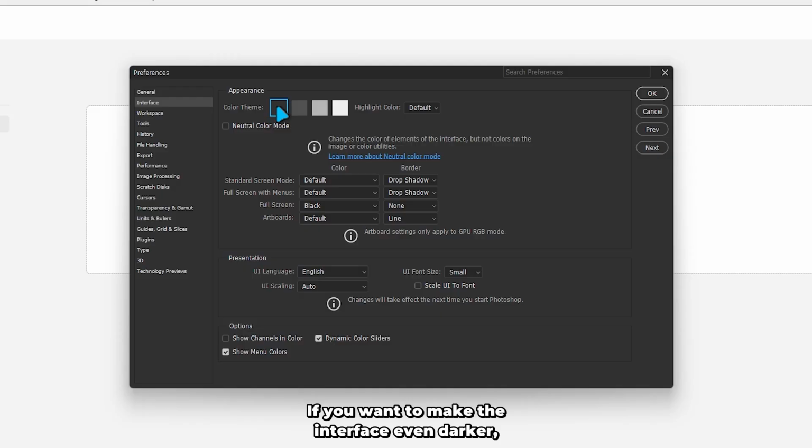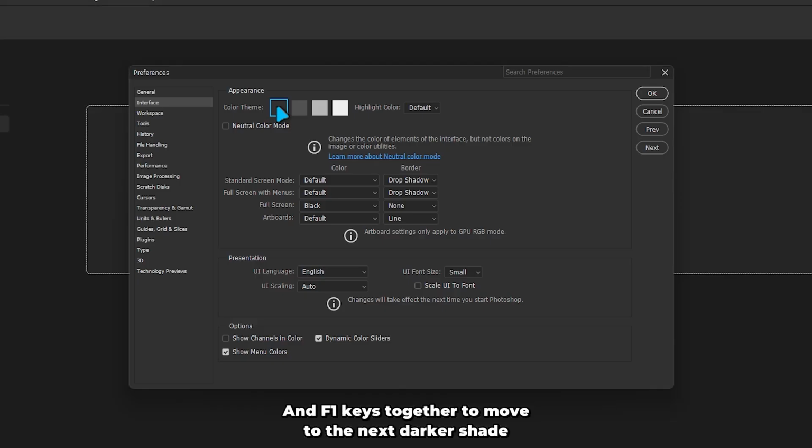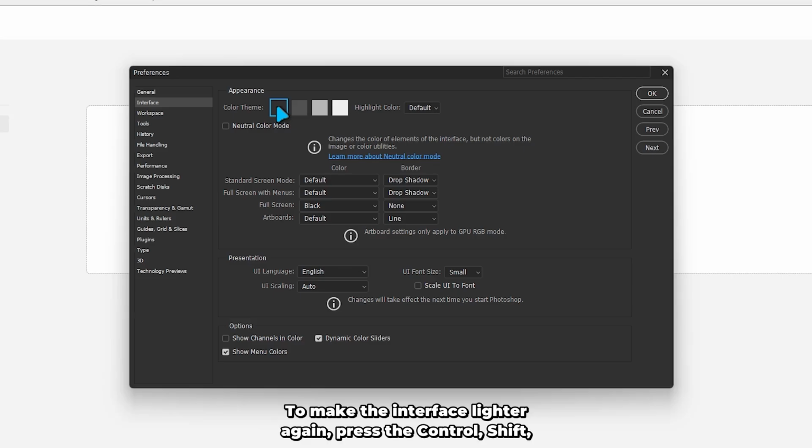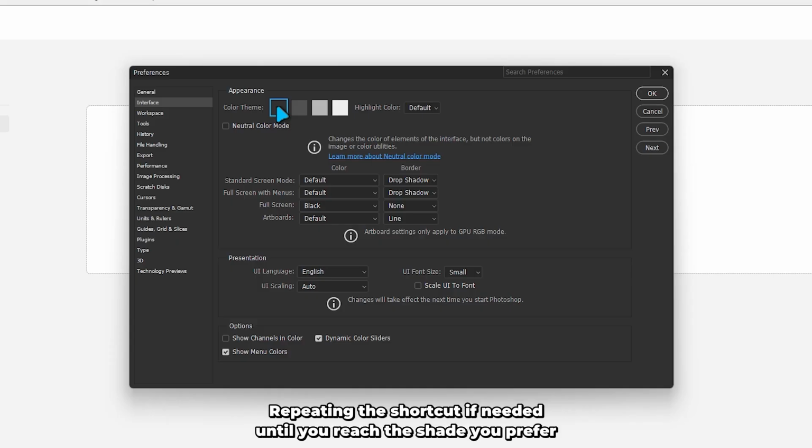If you want to make the interface even darker, you can optionally press the Ctrl, Shift, and F1 keys together to move to the next darker shade. To make the interface lighter again, press the Ctrl, Shift, and F2 keys together, repeating the shortcut if needed until you reach the shade you prefer.